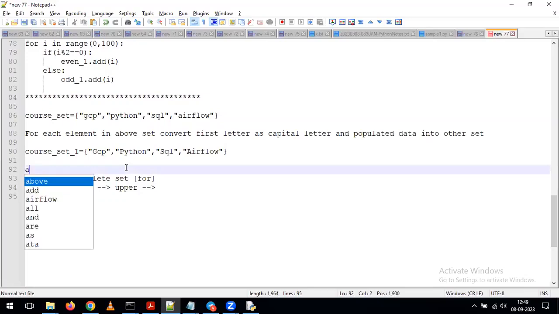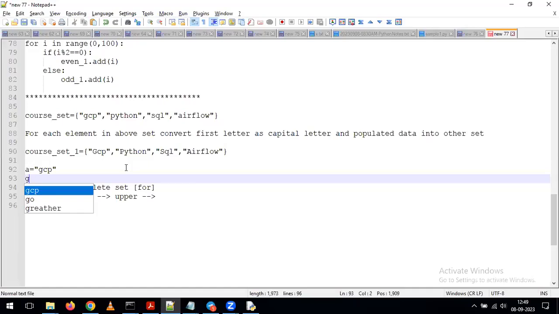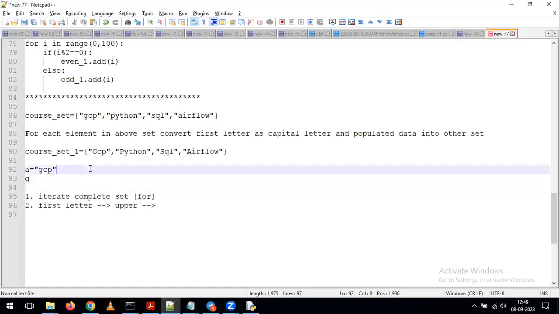For example, here A is equal to GCP. Now I want to get output as a G. What we can do? This is one of the topics we covered in the previous classes. Substring. I will discuss the substring. We discussed string slicing operations.